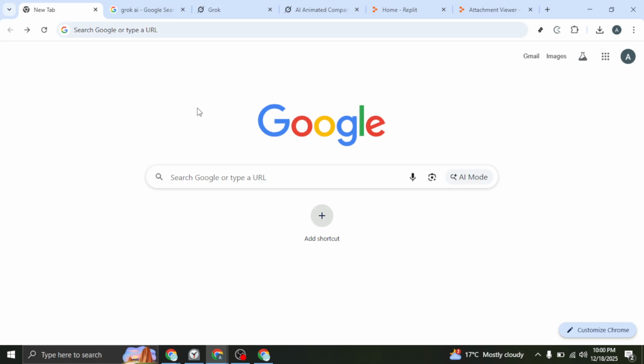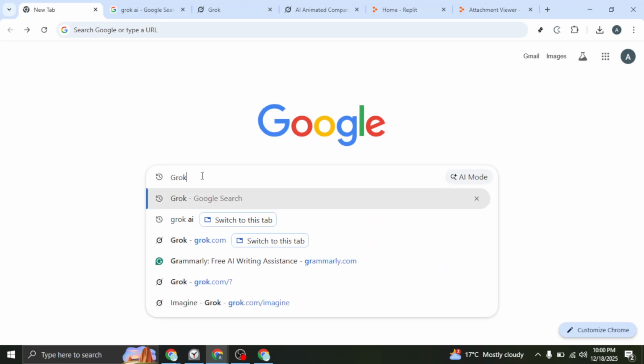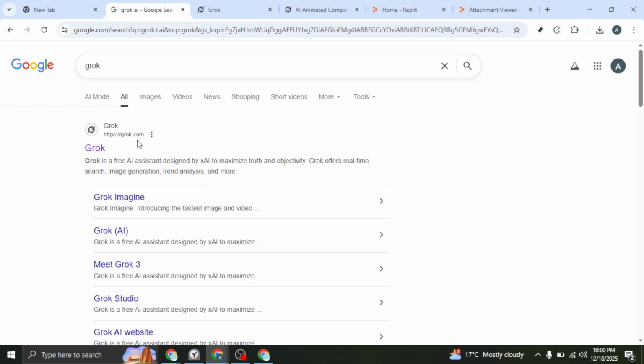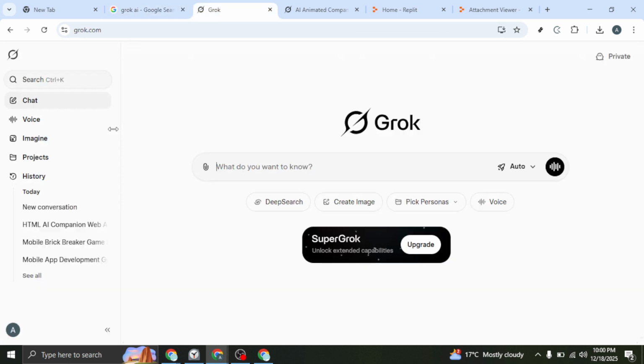First, open your browser and head to your preferred search engine. Type Grok and click the official Grok website. You can also go directly by entering the site address in the URL bar. Once you're on the site, note that the dedicated Companion Builder feature isn't available on the free plan. You'd need to upgrade to a premium option for that.